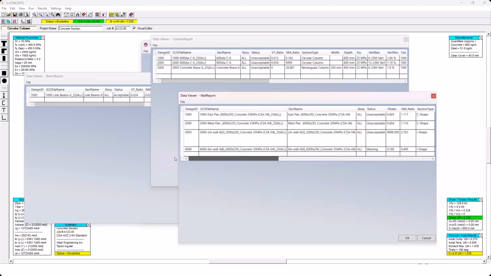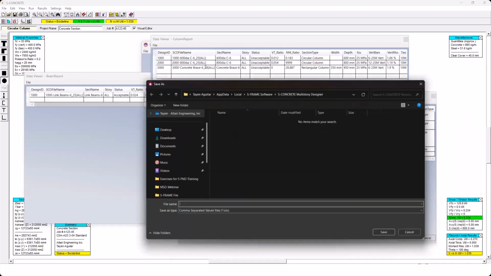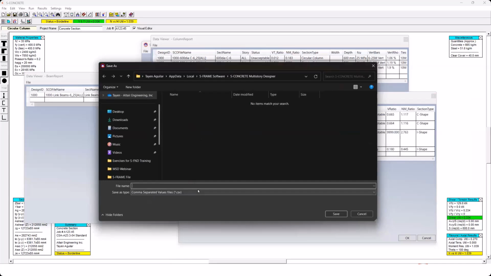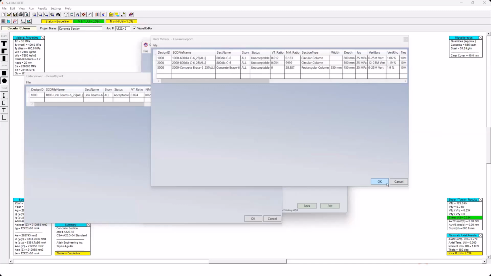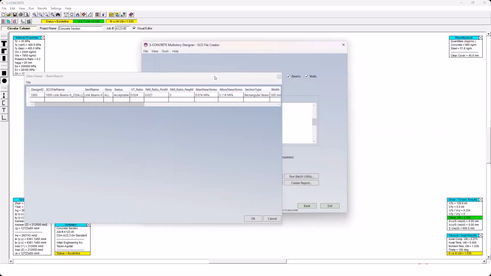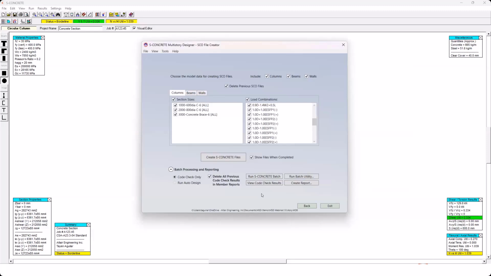Now, this type of report can be exported into a CSV file, which can be useful if you are working with data sheets and databases. So we could create a CSV file with any of this information, right? Once I click on OK or cancel, these dialogues are closed. Now, I can also run the batch process utility, which is right here.